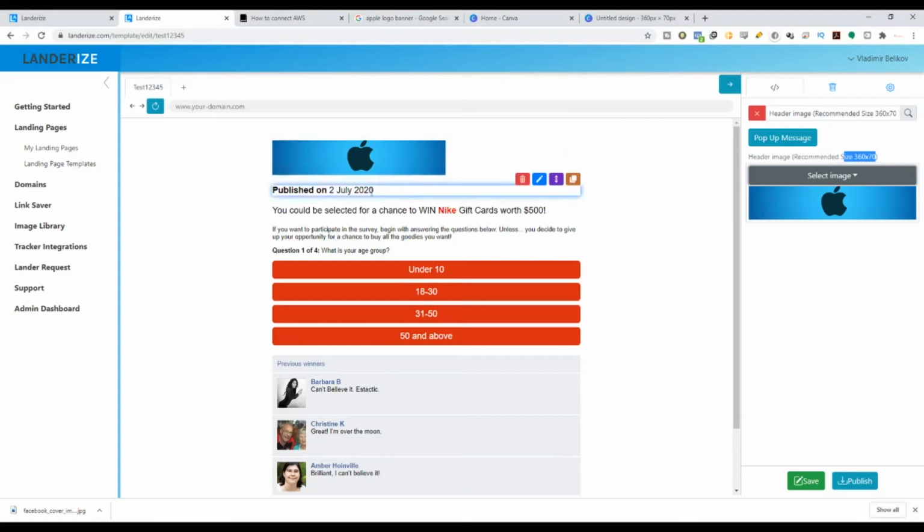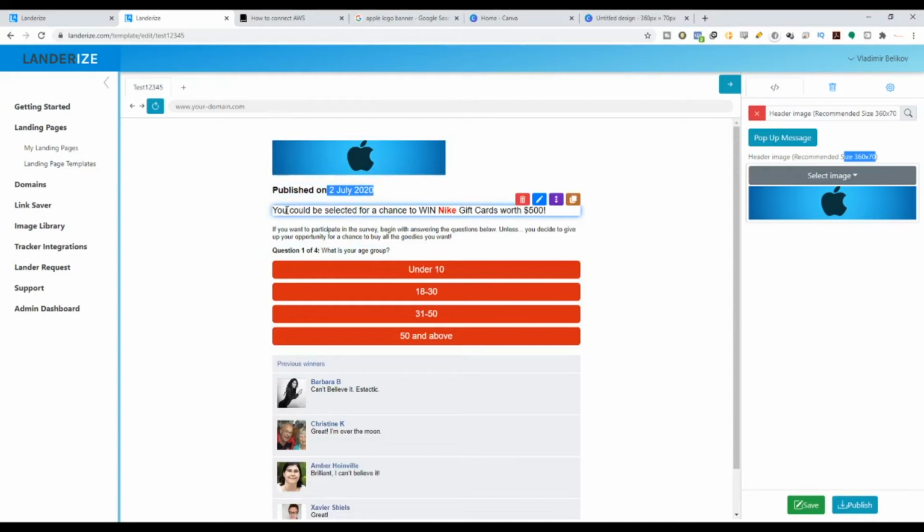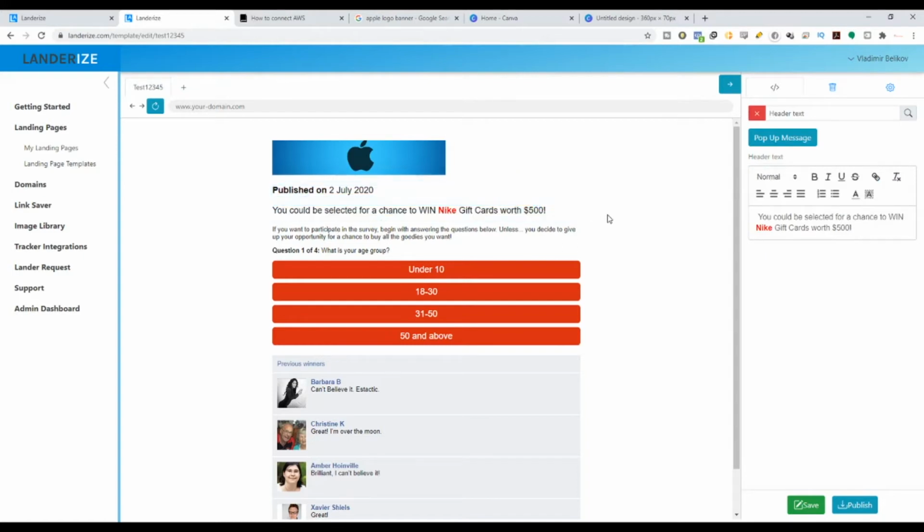Once you have changed the image, the next one is to change the date. Usually the date would be catered exactly to the same date that you are building this, so you don't need to change anything here. And over here, you would be selected a chance to win a Nike gift card, right? If you're going to change that, you hit pencil, and we're going to change the Nike gift card worth $500 into something else.